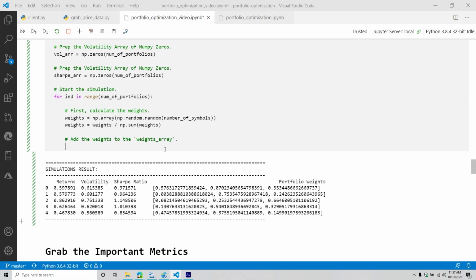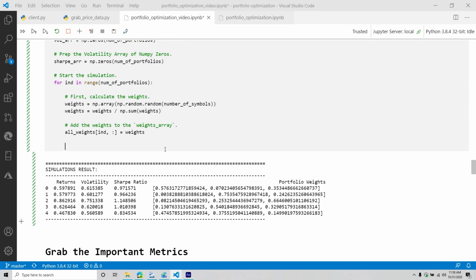So nothing too complicated here. We're going to say all weights, square brackets, the index, and then we say, hey, do all the columns. So we're basically adding that row into it. And then we're basically doing the same exact thing with the return and the volatility. So calculate the returns, or I'll call it the expected log returns.